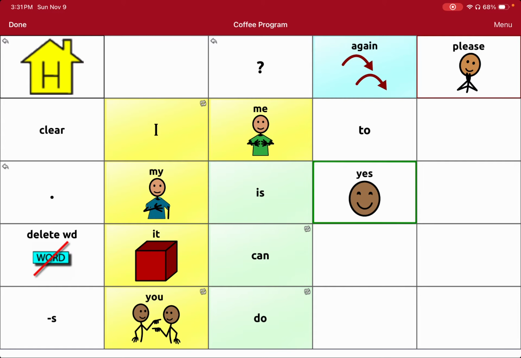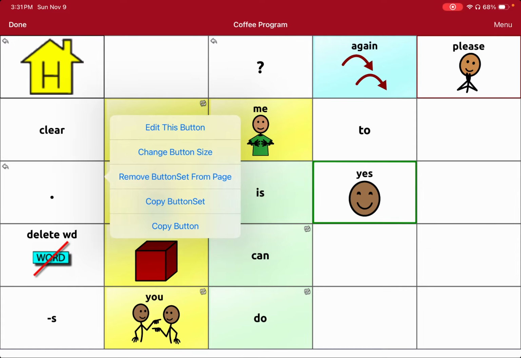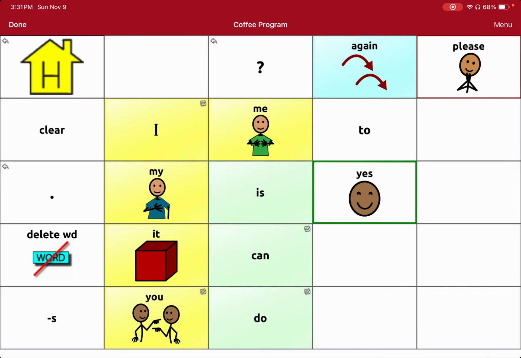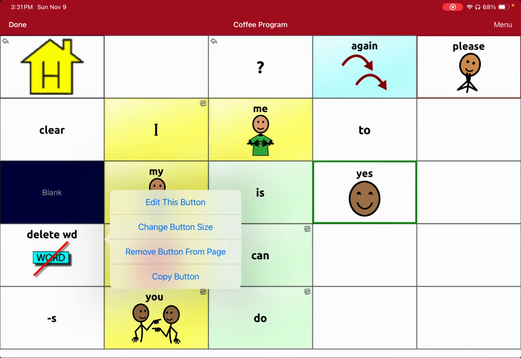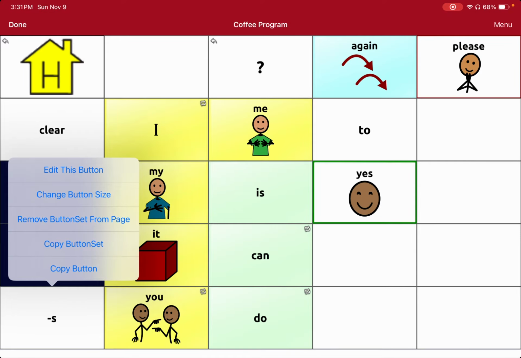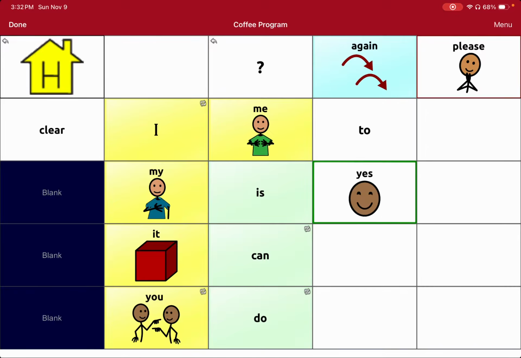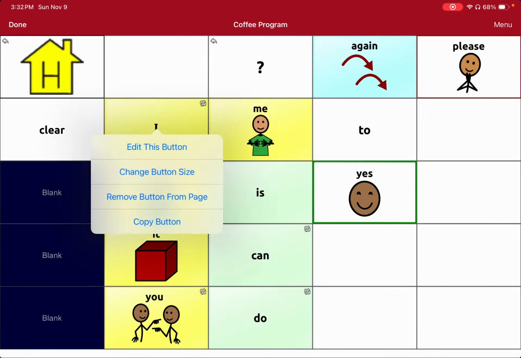So some of these other symbols that I don't need, I can get rid of the period button. I don't need that. And all I'm doing is touching it, remove the button set from page, and it's just deleting it from this page. I don't need delete word, move button from page. I don't need the S. And we're going to be putting different symbols in this area. So I don't want anyone to worry that we're taking these symbols off. Okay. And in addition, I'm also taking out these pronouns. I don't need these as well.